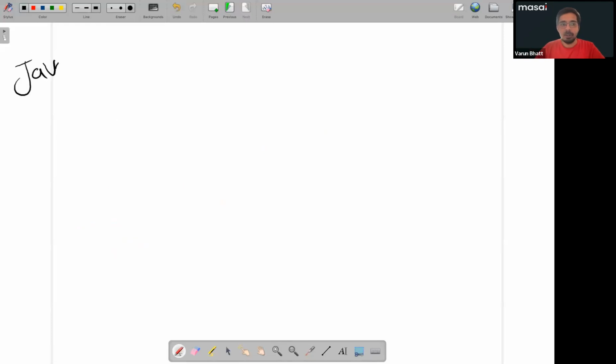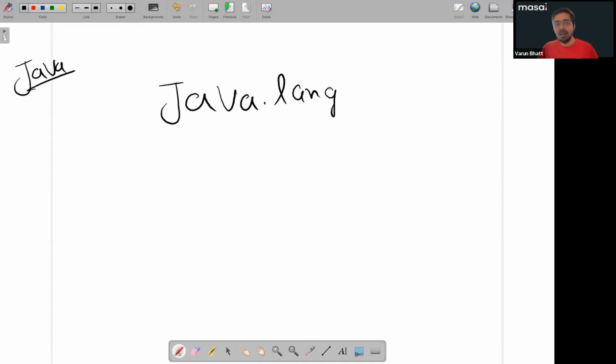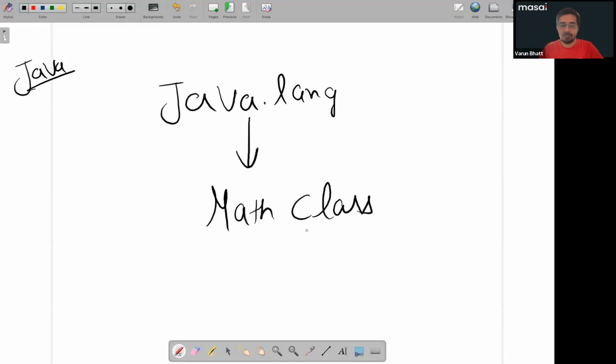In Java, there is one package whose name is java.lang. It's something like a library, and in this library, a lot of classes, a lot of books, are available. One of the books I want to talk about is known as the math class. एक क्लास होती है जिसको हम कहते हैं math class. In this math class, there are many functions which are defined.